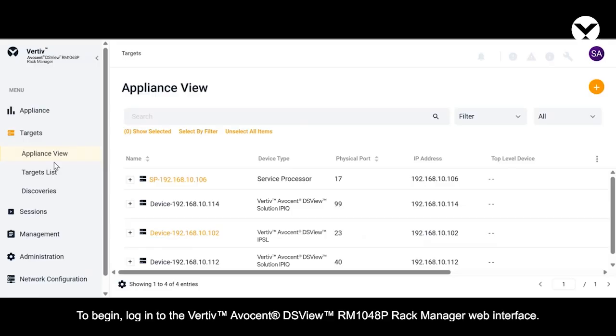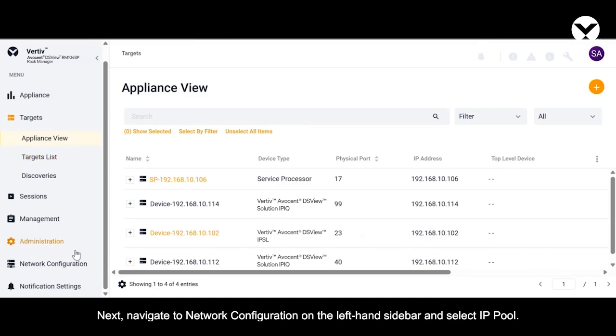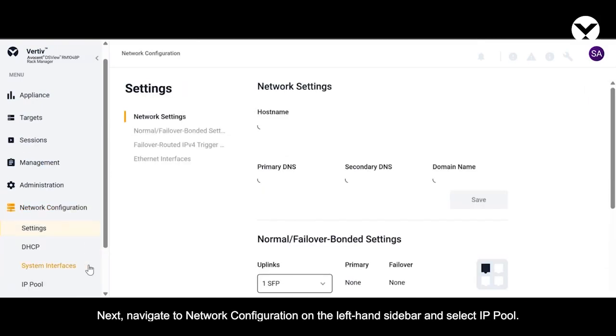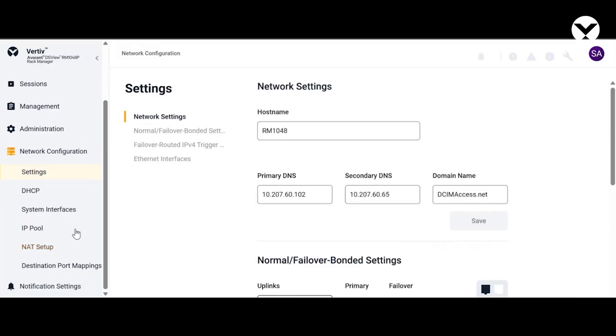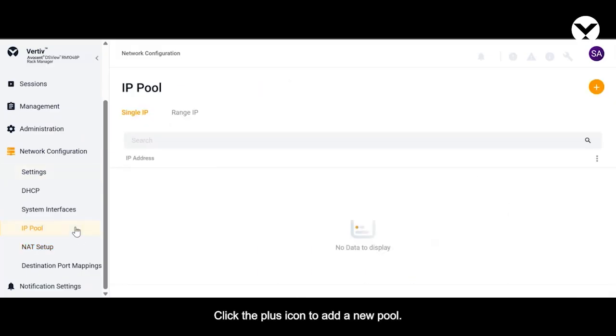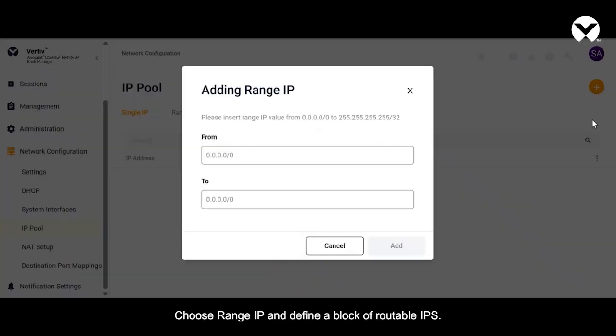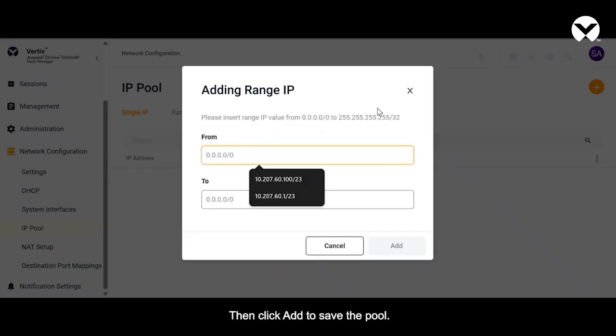To begin, log in to the RM1048 web interface. Next, navigate to Network Configuration on the left-hand sidebar and select IP Pool. Click the plus icon to add a new pool. Choose Range IP and define a block of routable IPs. Then click Add to save the pool.